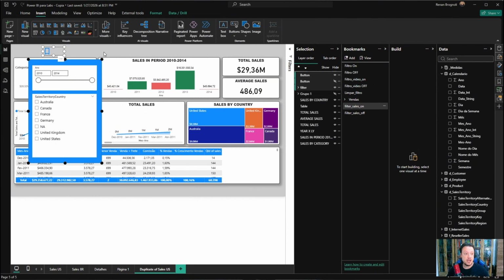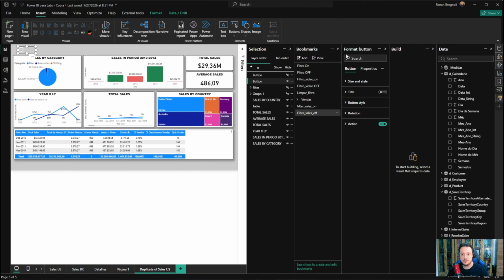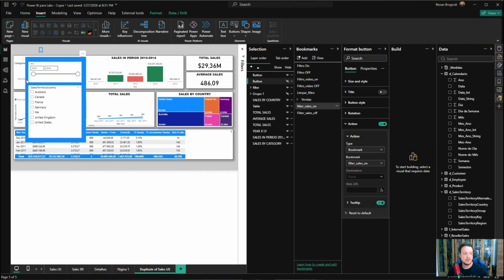Okay. So now, let's start with the filter sales off. We need to click on the visual and go here in the format button and in the action. I want the type of action bookmark, and I want to select the bookmark that I want to be activated by this button. And I want the filter sales on, because this is when the filter is hidden. So I want to show the filter. Here it is.